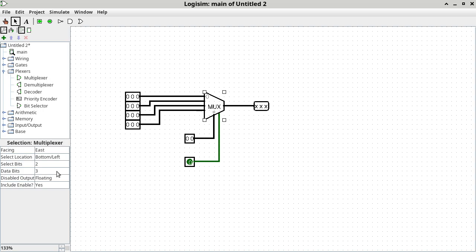We explained the last one, which is does it include enable? Can I enable and then disable it? Yes, and therefore we have an extra port for the enable. What we have not explained is disabled output, okay? Which is basically saying if the multiplexer is disabled, what should be the output? Which is exactly what we are seeing right now, okay? This is floating. But in addition to floating, you can also specify 0, okay?